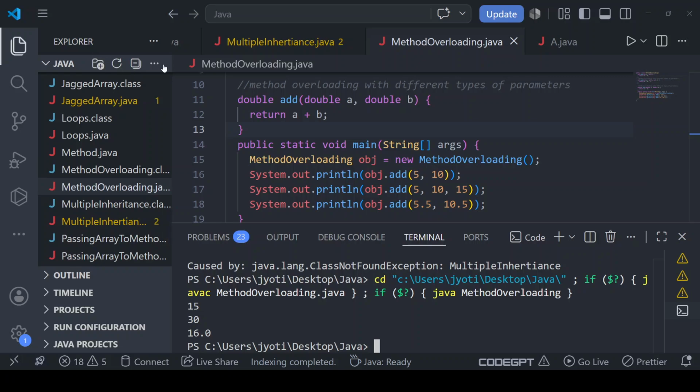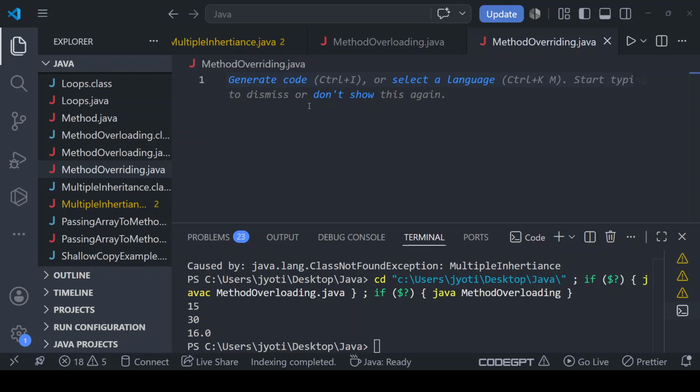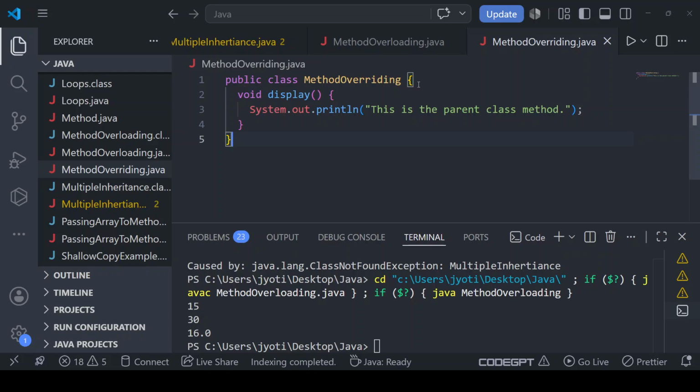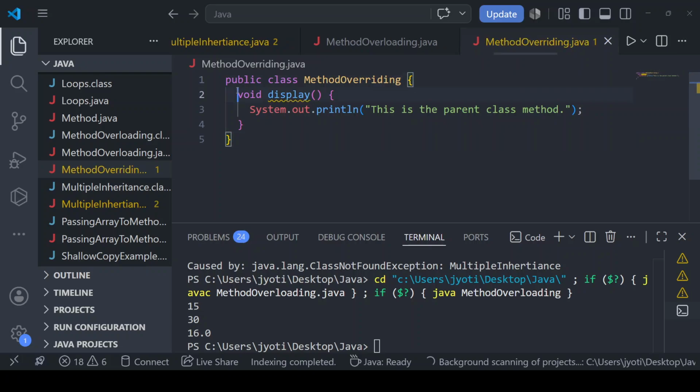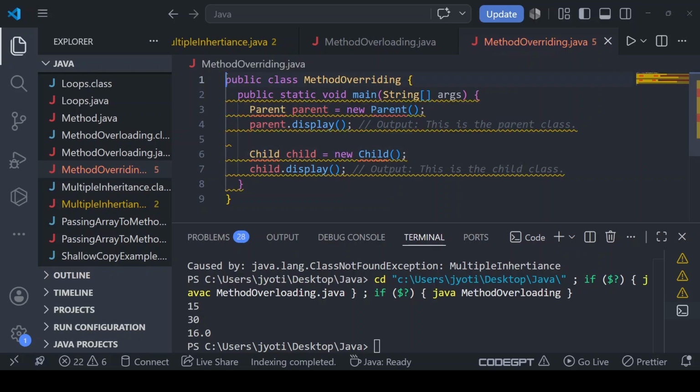Now let's see method overriding also. Method overriding is also very important. So first of all, let's create our class of the same name, method overriding, and we'll create this. I'll remove this and we'll create public static void main, passing the arguments. Now we will be creating two classes, parent and child class.